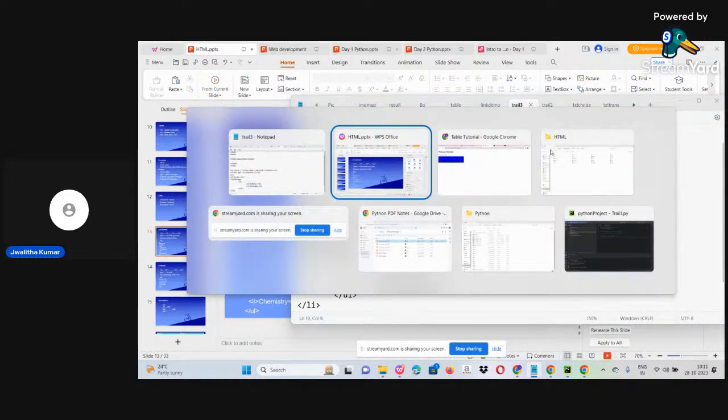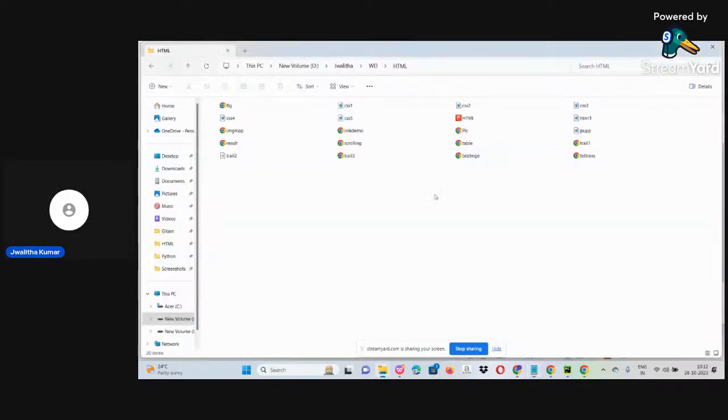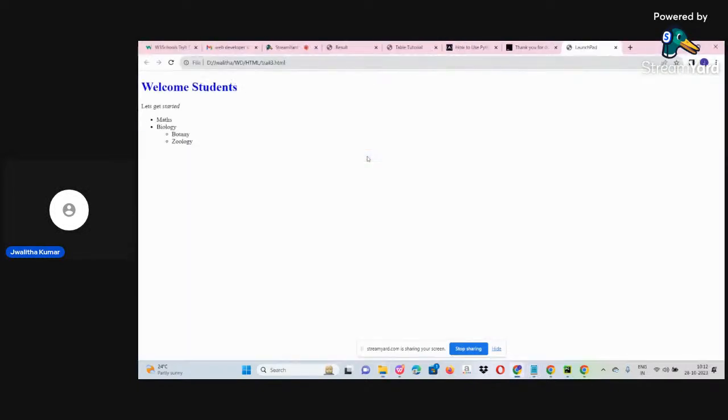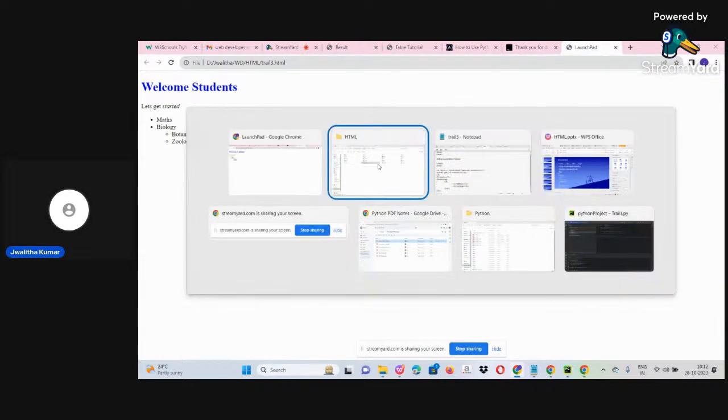This is trial 3, right? See, welcome students, let's get started. You've got math and biology. In that biology, we got botany and zoology. So this is the start of a normal list, and this is called a nested list. So this is how we create an unordered list.